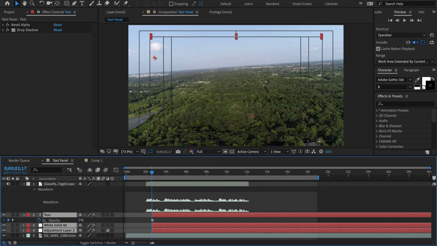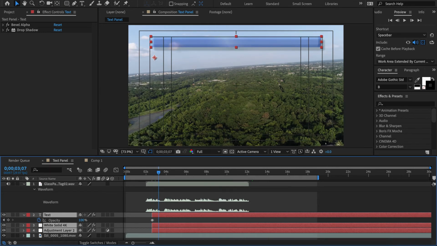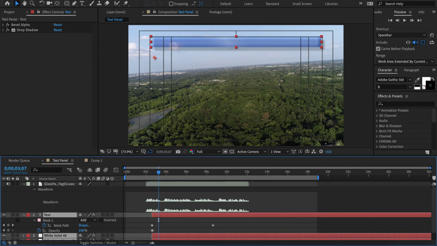I want the reveal of this first line to take 20 frames, so I'll press Command-Shift and hit right cursor once, then twice, to move the timeline cursor 20 frames forward in the timeline, where I want the line of text revealed. Now we could certainly select the mask and adjust its path, but here's an alternative method to consider.